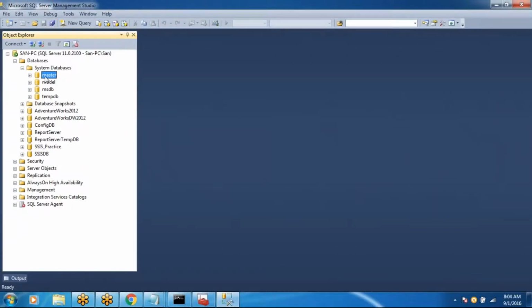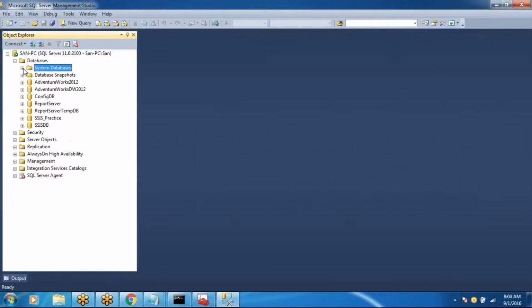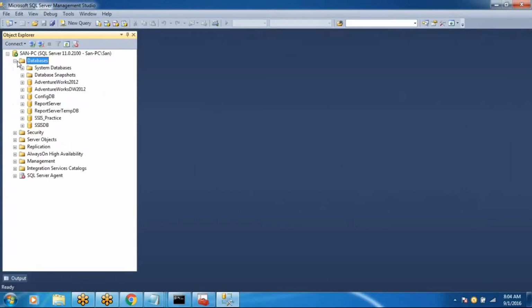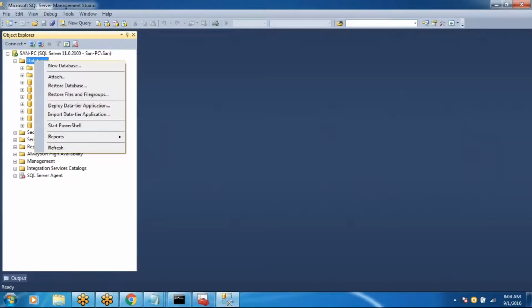Okay, I will be explaining the model database with an example. Now see, let us create a new database. There are multiple ways of creating a new database. What I'm doing now is going to Databases. I place my cursor over Databases, then right click with my mouse.